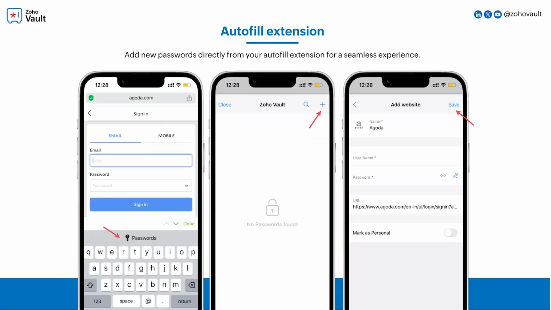Autofill extension. Zoho Vault allows users to add passwords directly through the Autofill extension, so you don't have to open the Zoho Vault app every single time you need to create a new password entry.